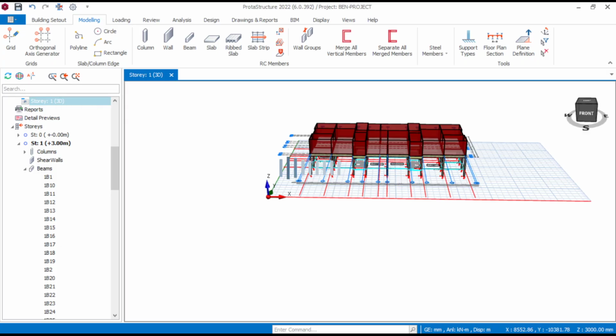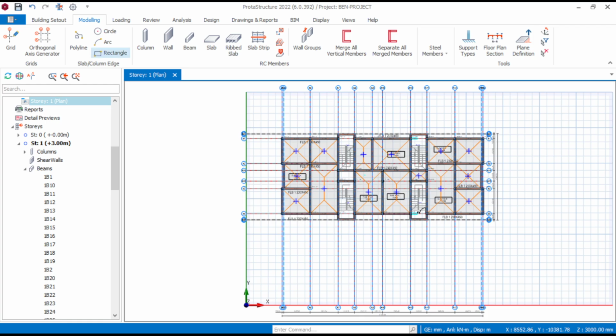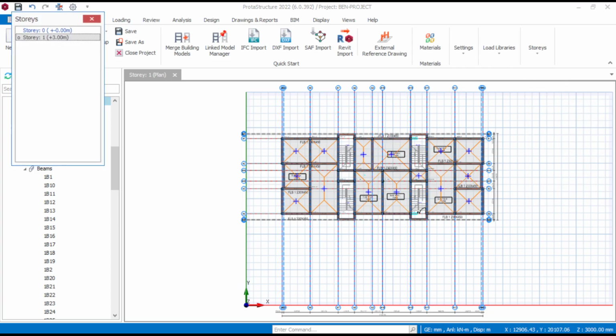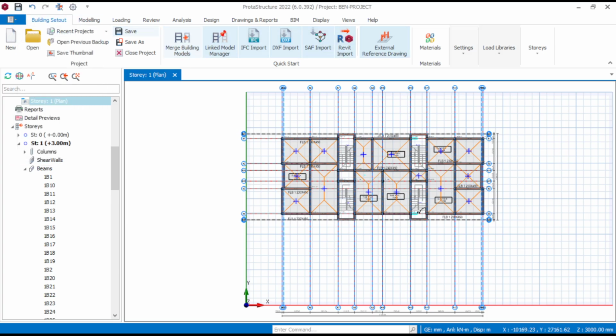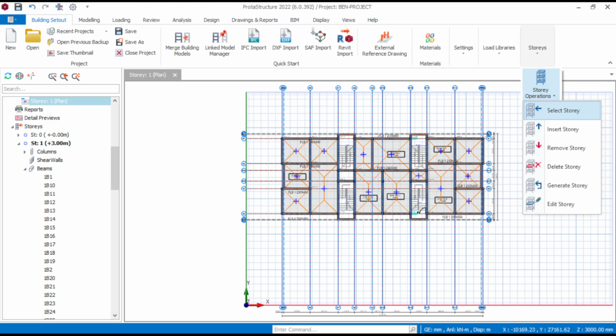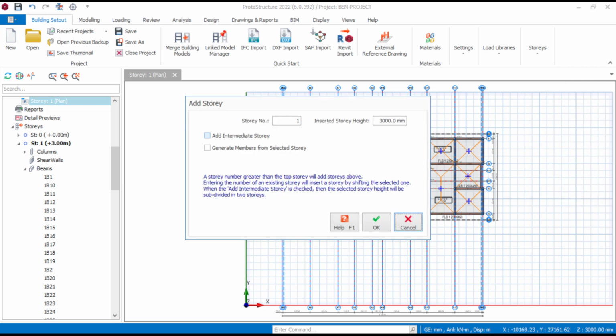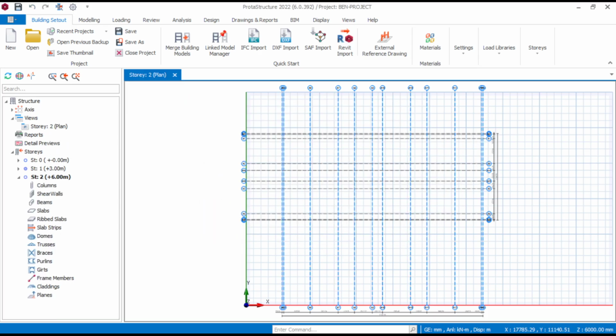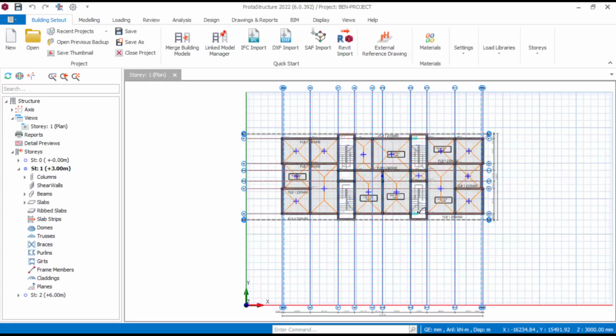Now the next thing for us to do is to go to insert story, because remember I told you that the structure is a one-story building. It is having one suspended floor, but the software actually sees the roof as another floor. So that is why we're going to make the number of stories to be 2. So we'll click on this, then we'll click on OK. Are we together now? Click on OK.